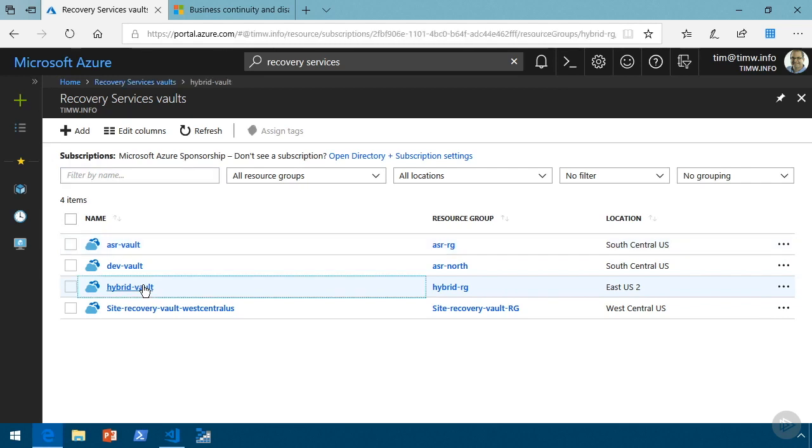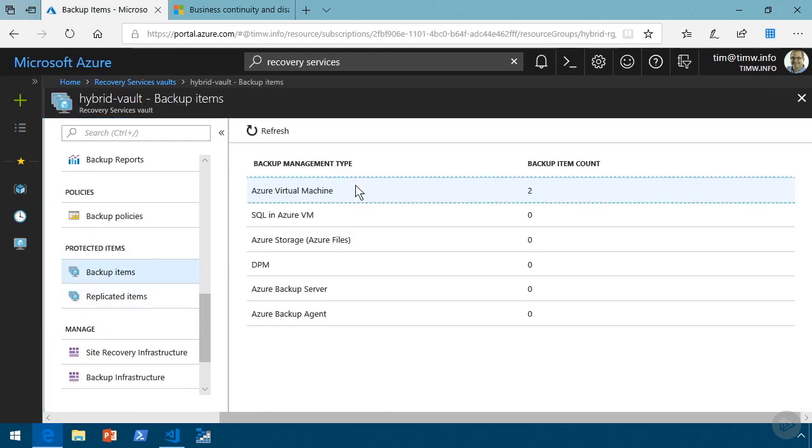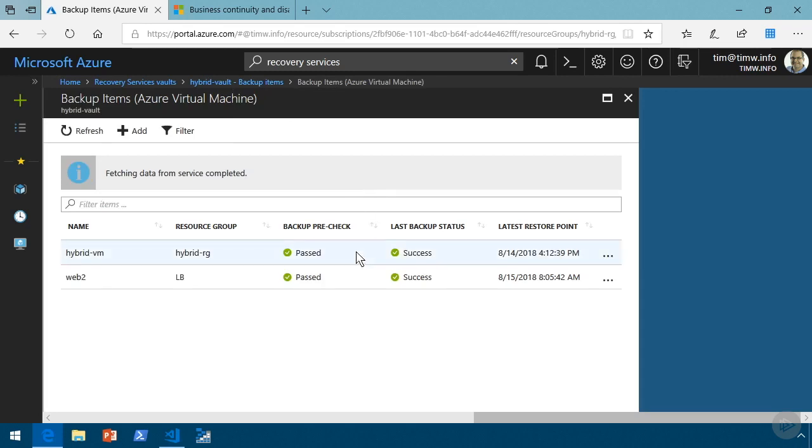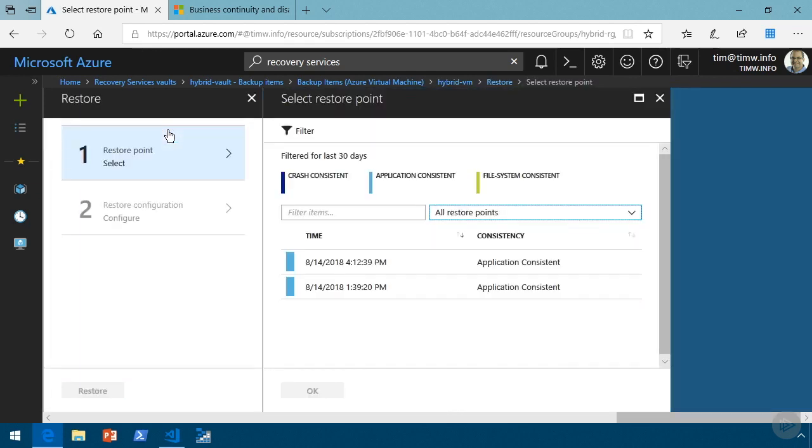Let's select Hybrid Vault, scroll down to Protected Items, and we'll select Backup Items. This is an Azure virtual machine, of course, so we'll select it. And then we'll select Hybrid VM. What we want to do, of course, is a restore operation, so we'll click Restore VM. We want to choose the appropriate restore point. I'm in a good position here because I can choose between two application-consistent restore points. Of course, I'll select the most recent one.